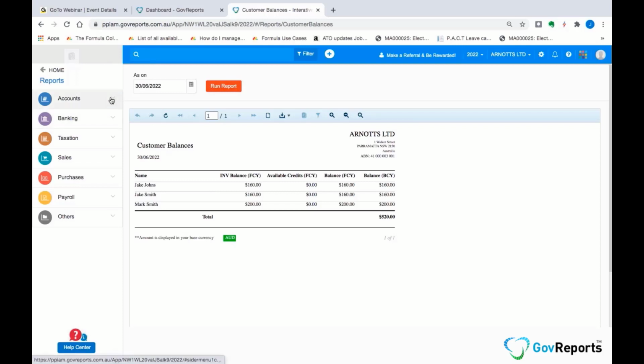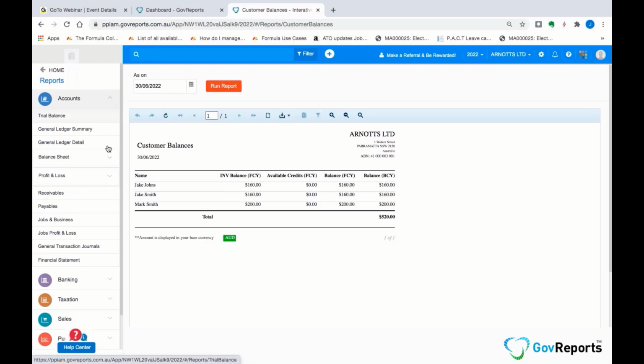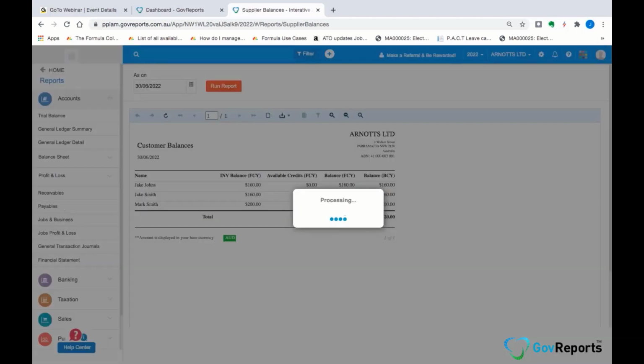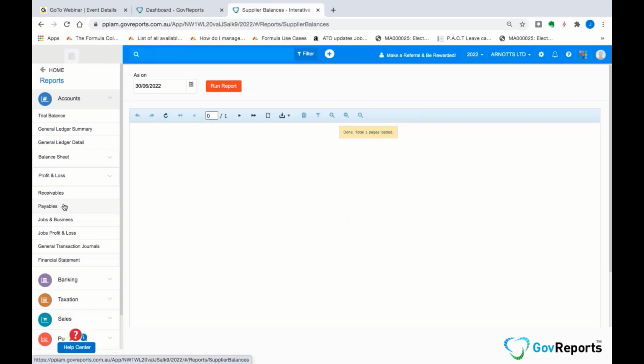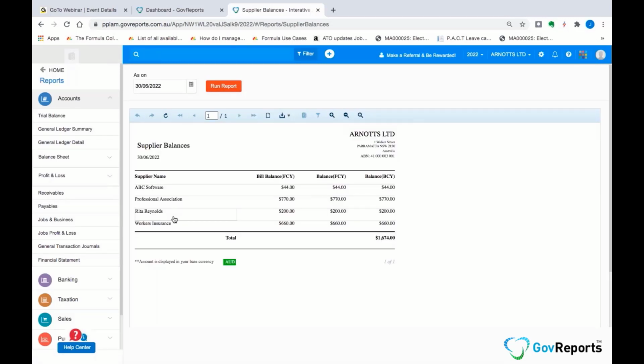In a similar way, you can have a look at the payables. So click on reports and the accounts, and then select payables. And remember also from the dashboard that we had an amount payable to suppliers of $1674. So there's that figure there, $1674, and that figure is made up of amounts payable to 4 suppliers: ABC Software, Professional Association, Bridge Rentals, and Workers Insurance. And here's the breakup of those amounts.